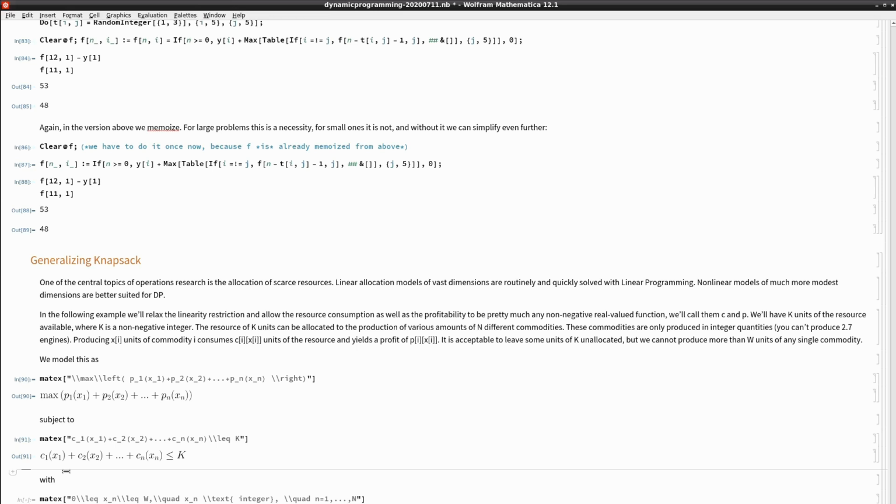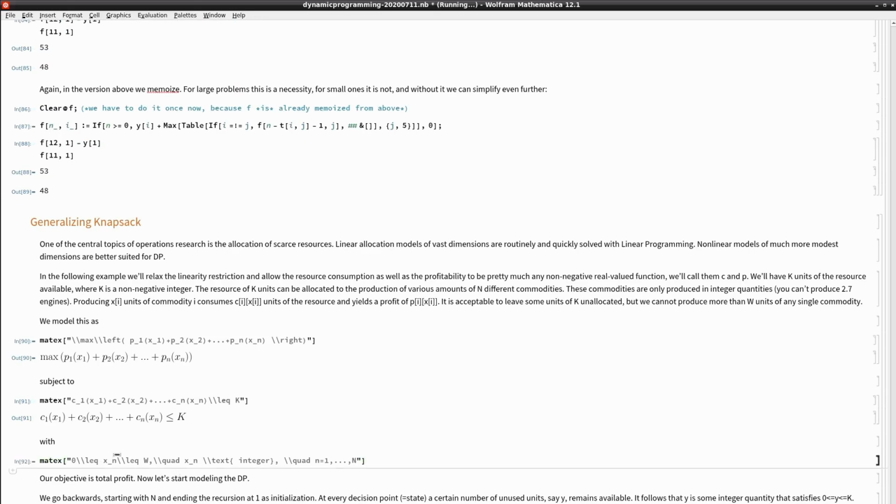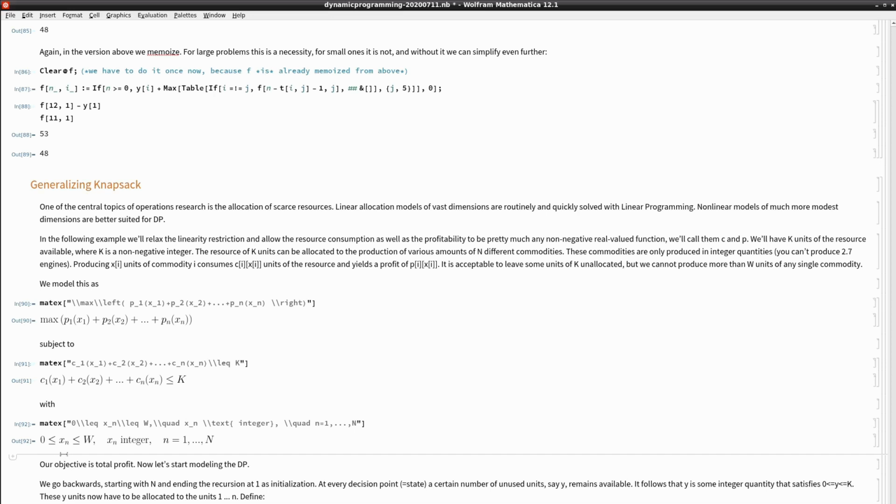So this shows us the restriction of the resource. We cannot consume more from the resource than what we have available. So consumption c1(x1) plus c2(x2) and so forth has to be less than or equal to k. We just don't have more than k units available. And we also have the restriction that xn itself has to be between 0 and w. We cannot produce more than w of any one given commodity that we want to sell. And our objective is total profit.